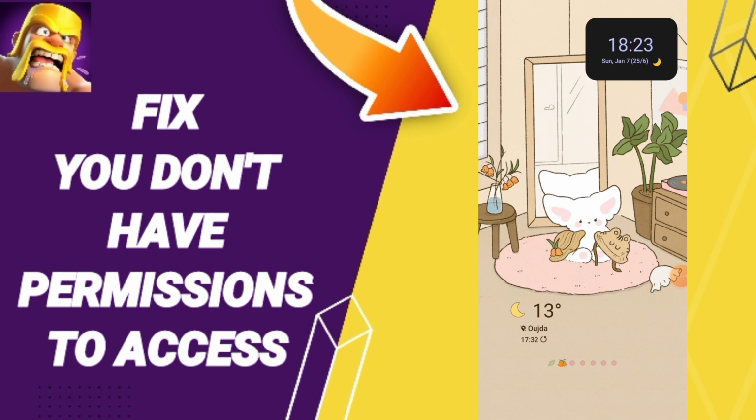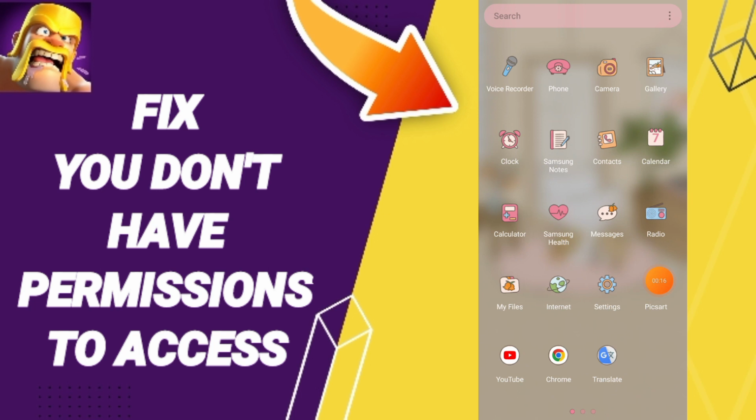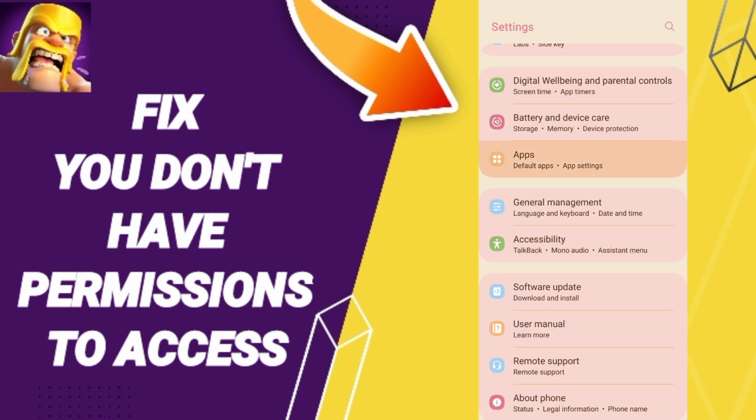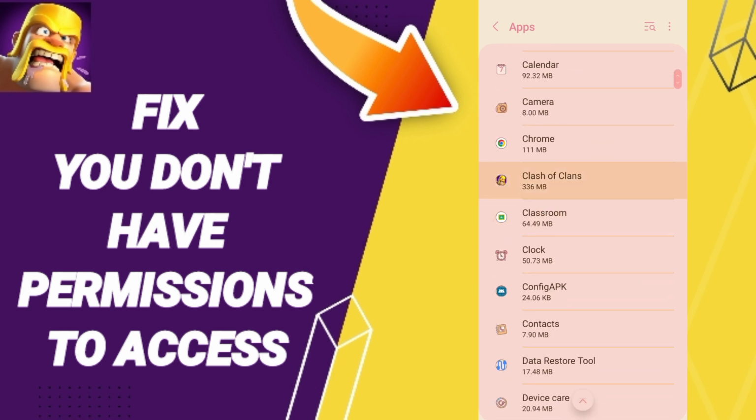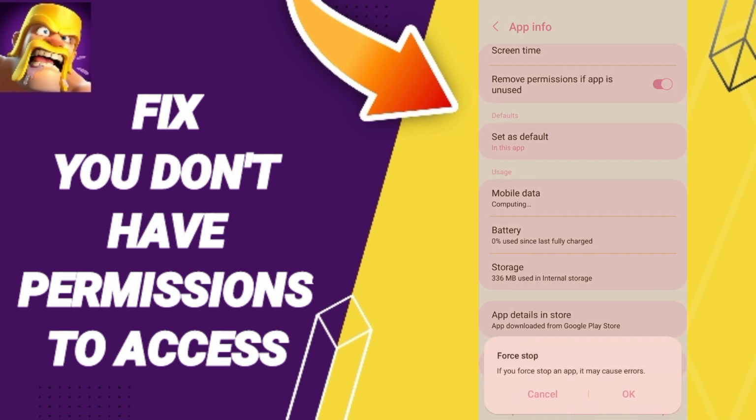on Clash of Clans, you should just go to settings. After that, you can click on apps, default apps, app settings. Then you can click on Clash of Clans and you will enter. Then you can click on force stop and you can click OK.